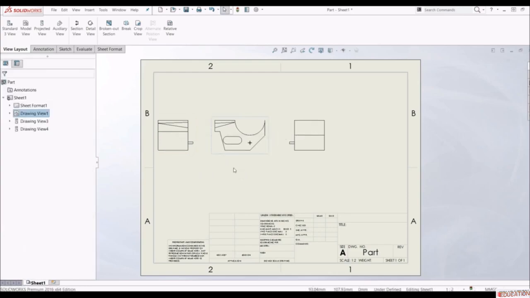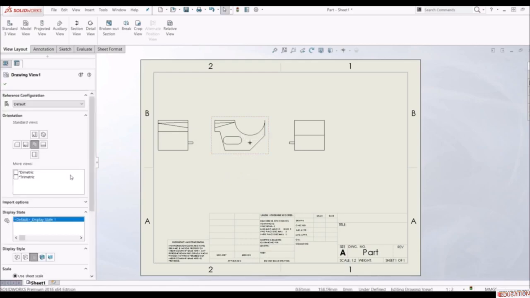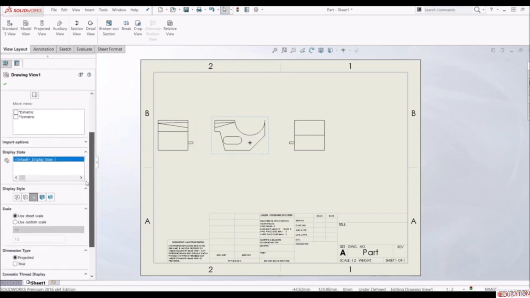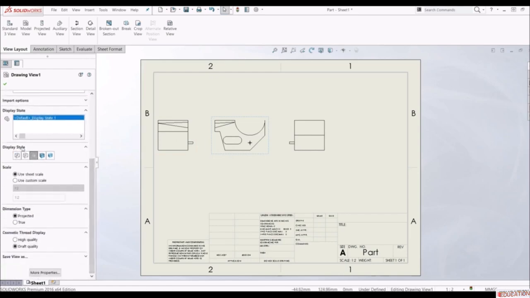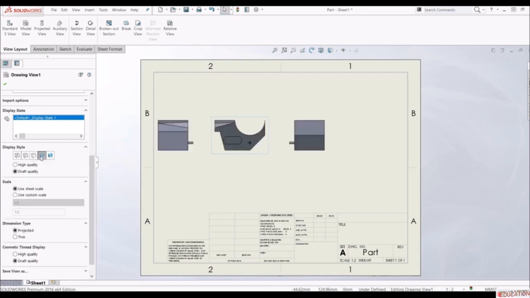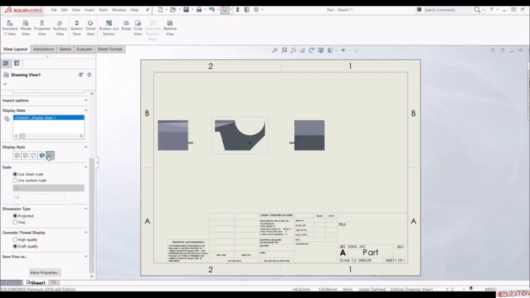The second thing that we're going to show is view properties. If we click on the base view, the front view, we have some properties here. Let's go down, and here we have display style, and now we have hidden lines removed. We can go with shaded with edges, like this. We can also go shaded. We can go hidden lines visible. Now we see hidden lines. And we can go wireframe.